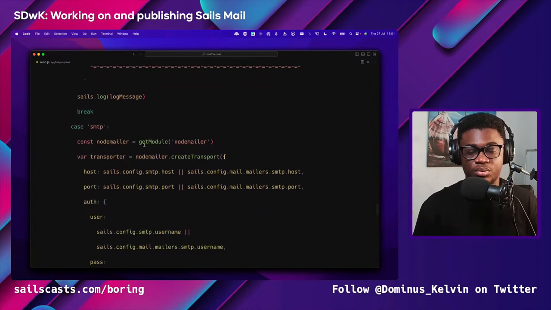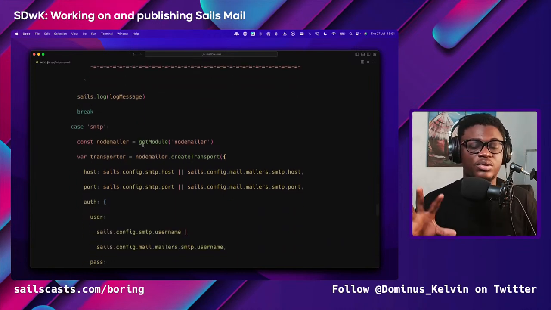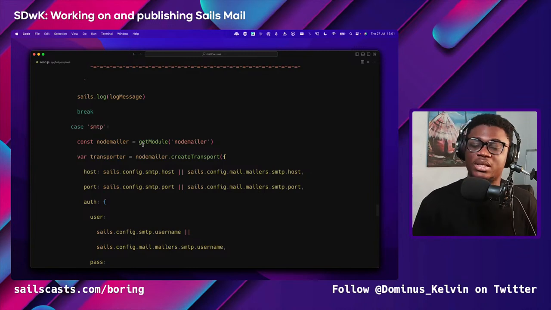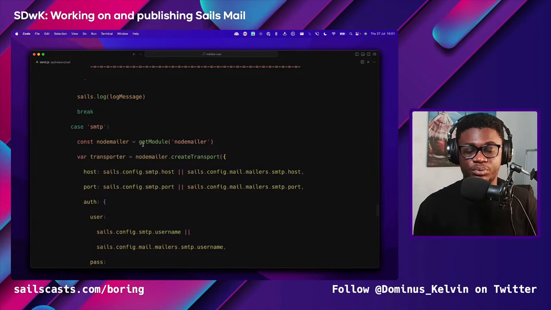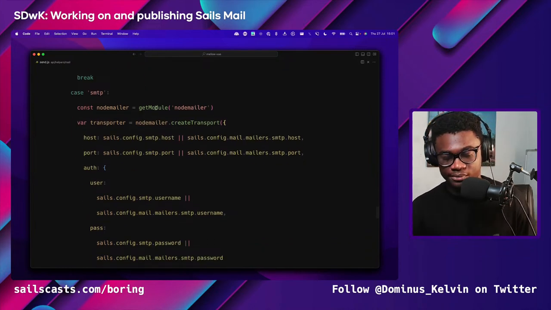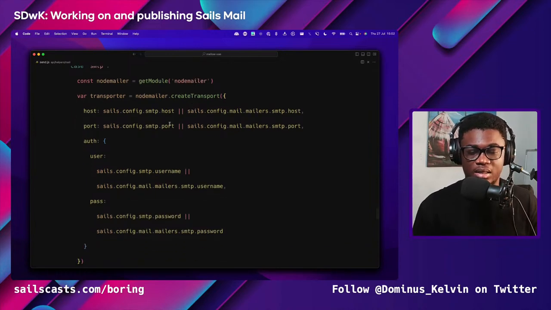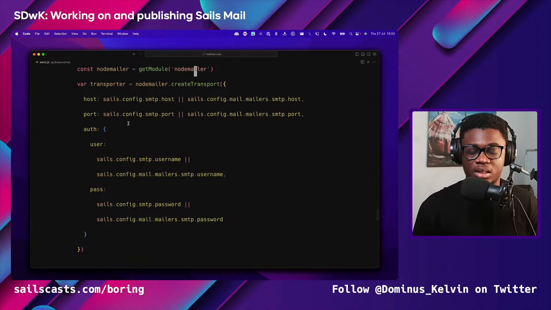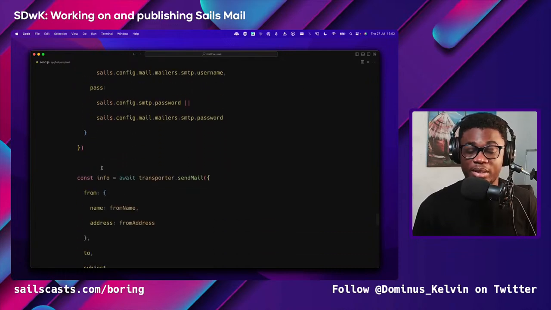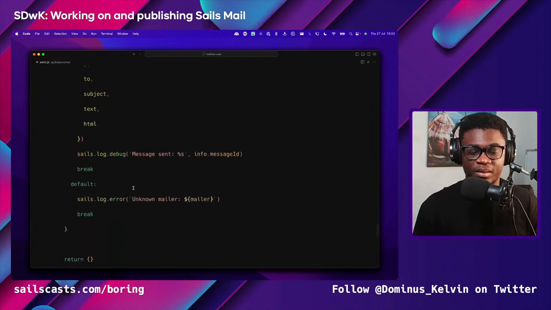If it's SMTP, we're going to get Nodemailer. So if you're going to use SMTP, we're going to expect the userland to install Nodemailer by themselves. That's what we're using under the hood. And I wrote this little function that, if you give it the package name, is going to try to get it or throw an error telling you to install it, which is very, very convenient for DX. And here we're doing the transporter things, and we're sending the mail here.